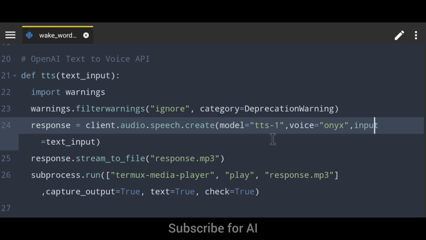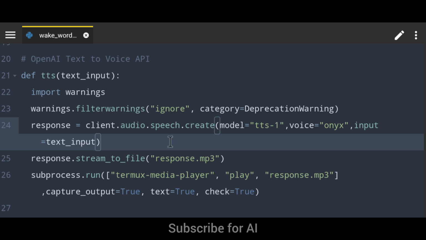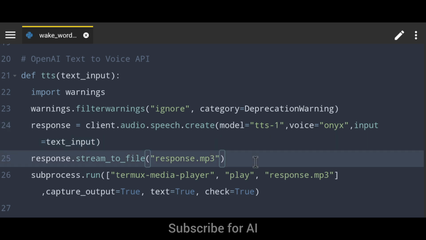Next line is response equal to client.audio.speech.create, model equal to TTS1. You can also select TTS1 HD, and voice equal to Onyx. You can also use the Shimmer voice. There are 6 voices available, and input is text input. Next line, response.stream_to_file response.mp3, will save the audio data in the response.mp3 file for playing.